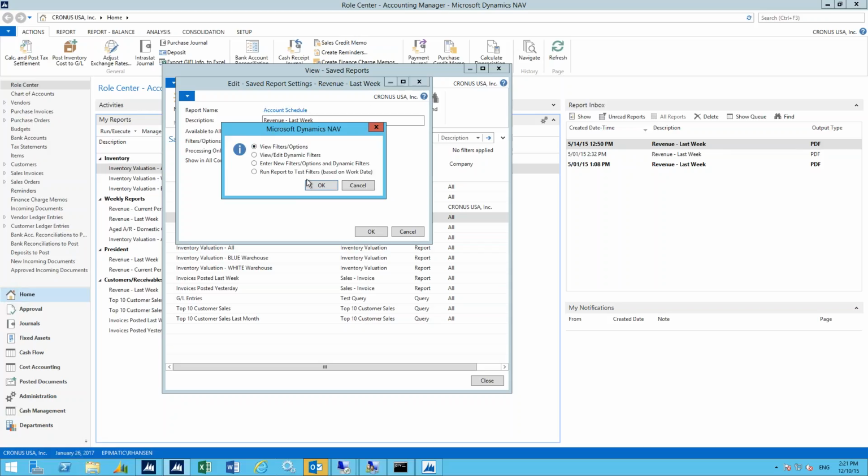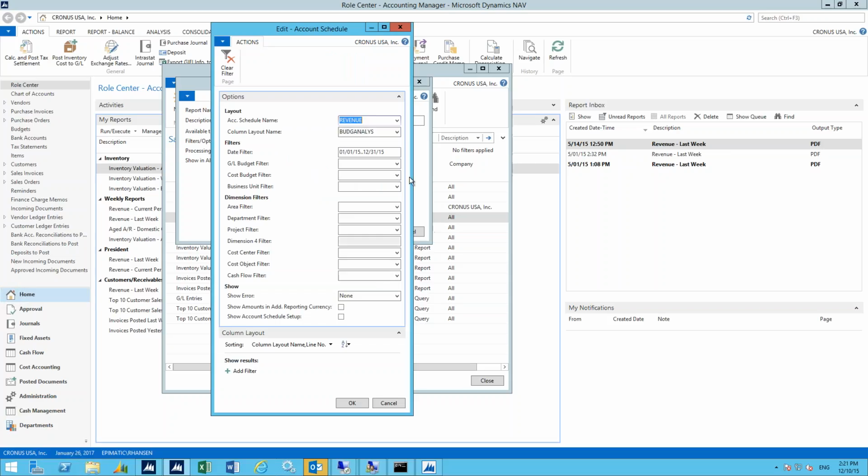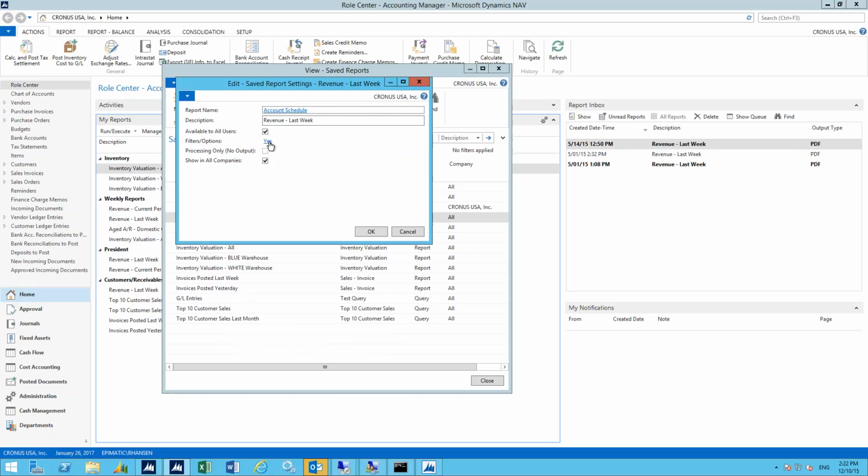I can look at what filters and options were set. So there we see the account schedule name and the column layout name. Anything else you had put in for options or filters would be saved. And you'll see there's a date filter here as well. If you want, you can save that as a hard-coded filter exactly how you put it in. But the real value in some of these filters is the fact that they can be dynamic.